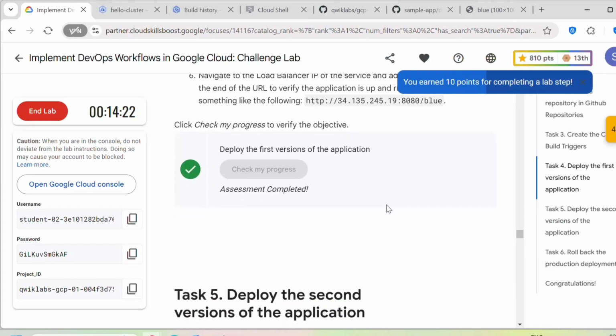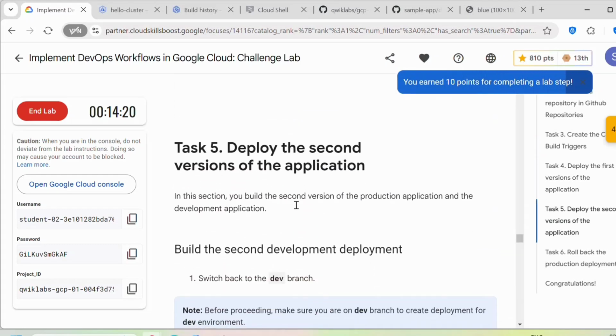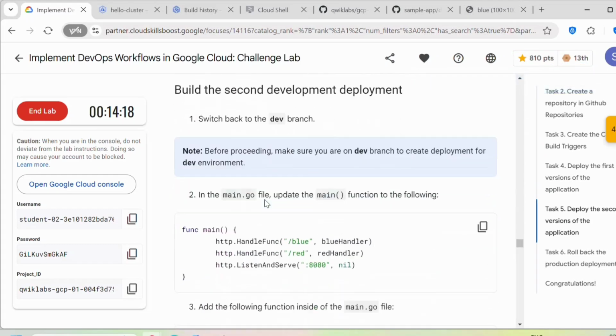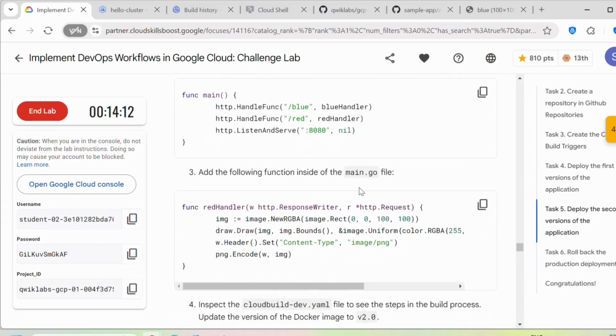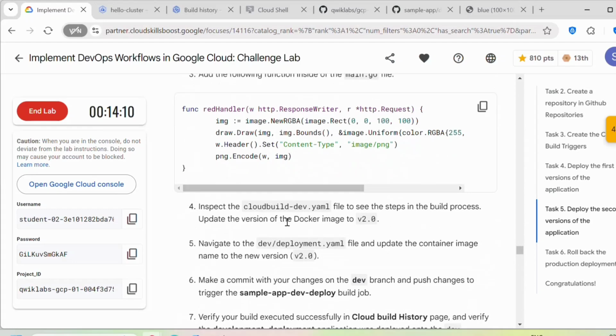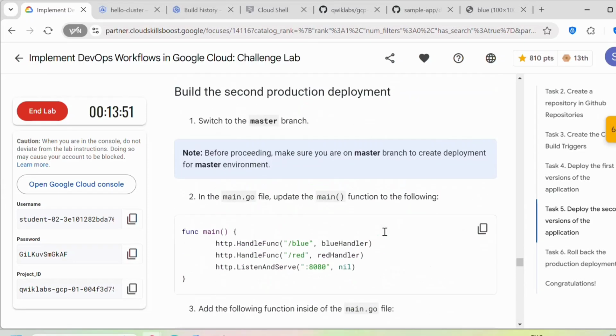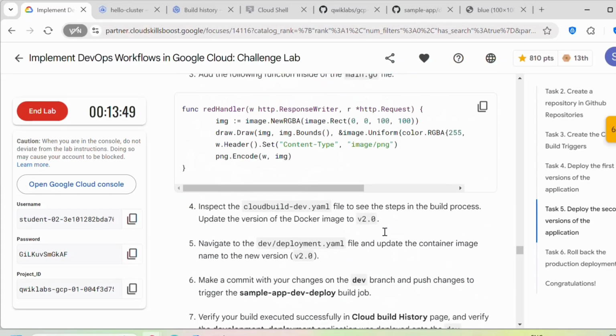So this is complete. Let's proceed with task 5. Deploy the second versions of the application. Switch back to the dev branch. In the main.go file, update the main function to the following. Add the following function inside of the main go file. Inspect the cloud build dev YAML file to see the steps in the build process. Update the version of the Docker image to v2.0. So let's perform this operation as well.